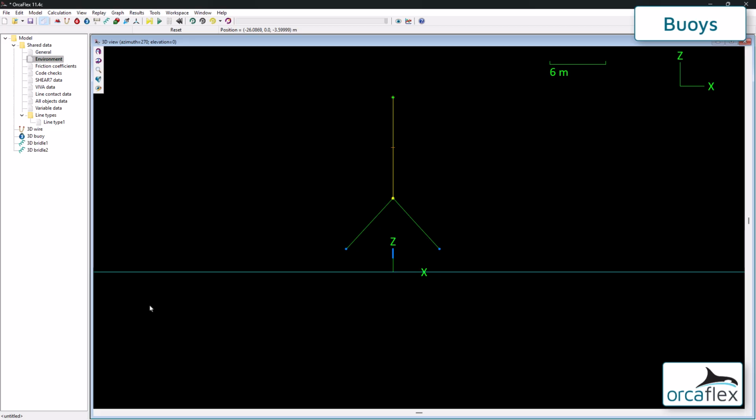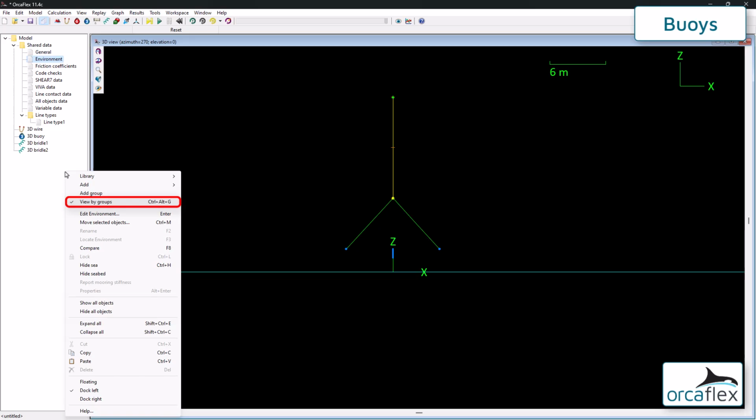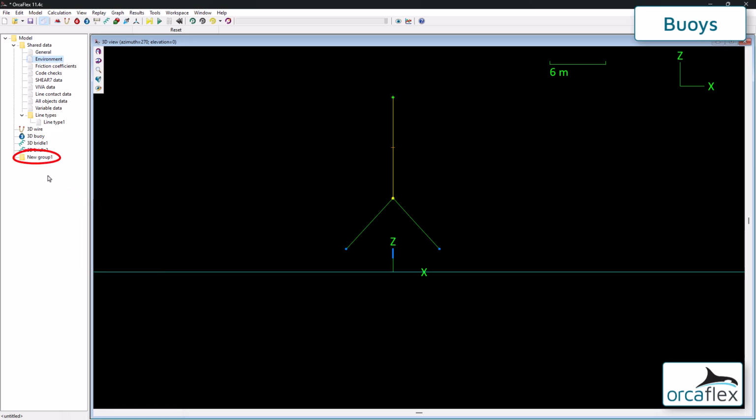OK, that's the first system. Let's go ahead and set that up as a group in the model browser. If you haven't already done so, View by Groups needs to be enabled in the Model Browser context menu. Next, we will add a group called 3D Buoy Group, and move all the objects into that group.